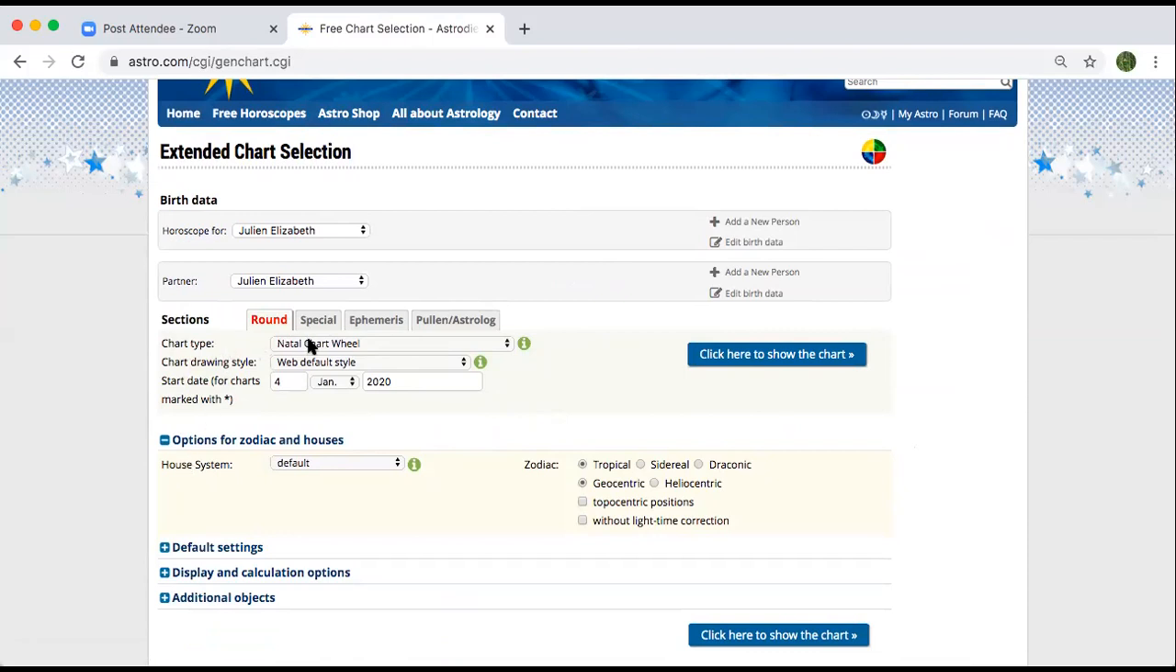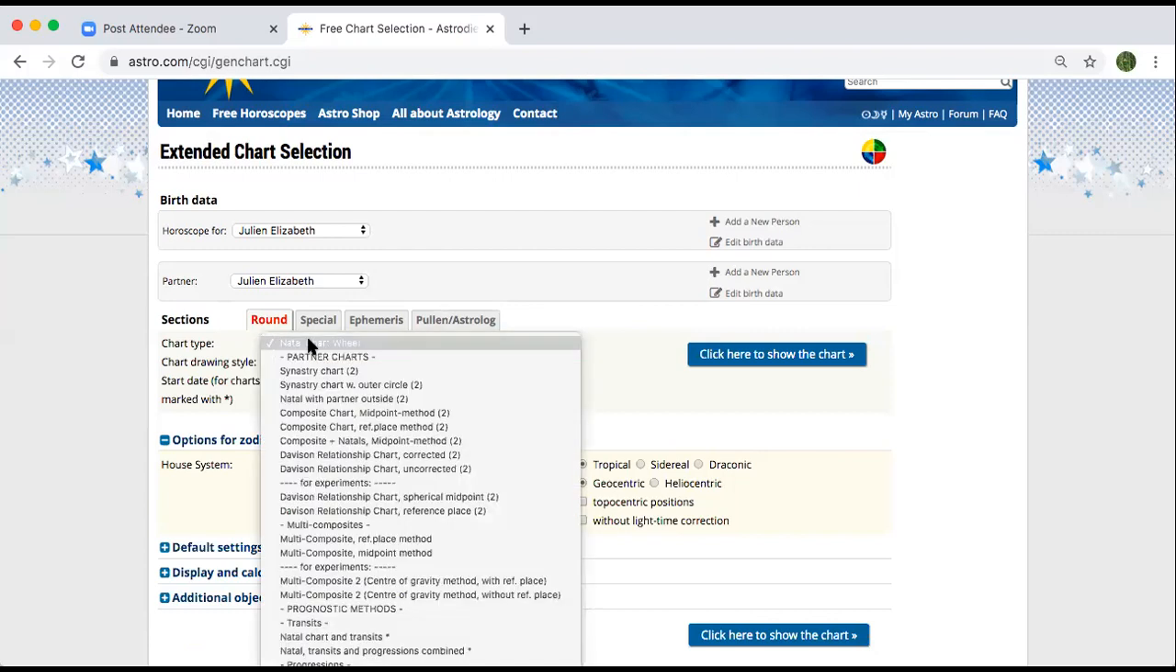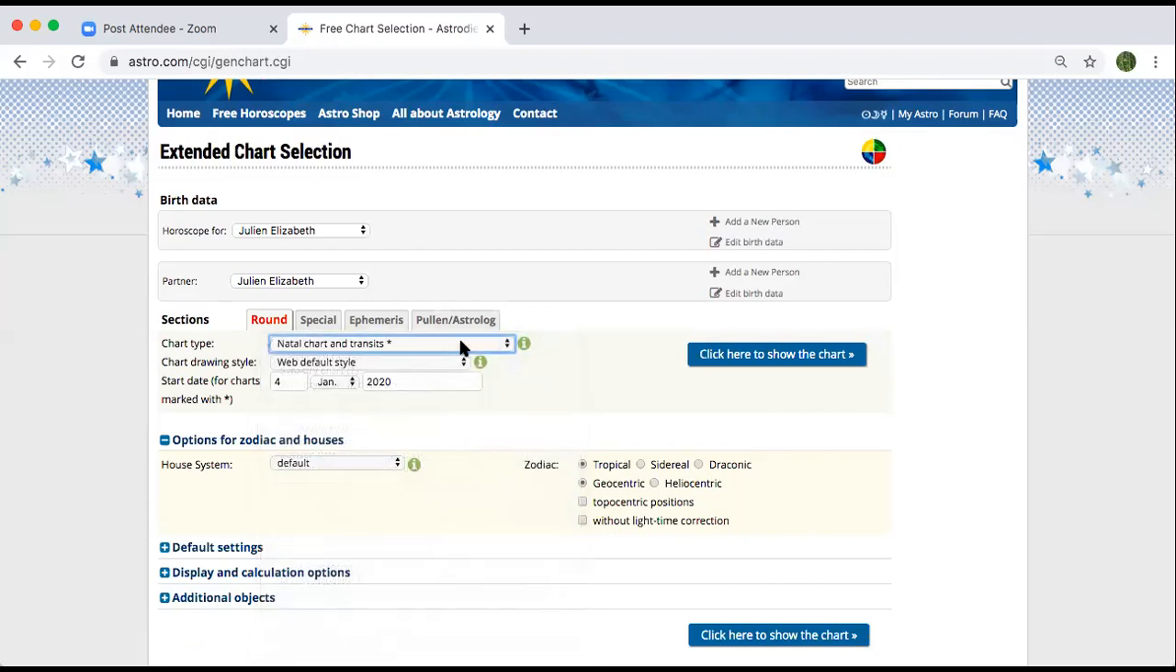For chart type, what I really like to do is to understand what might be going on right now. With that, we look at transits. A transit really tells us, where is the moon now, and how is that in relation to where the other planets were when I was born? So we'll go from natal chart wheel all the way down to natal chart and transits. This is going to be our chart type.